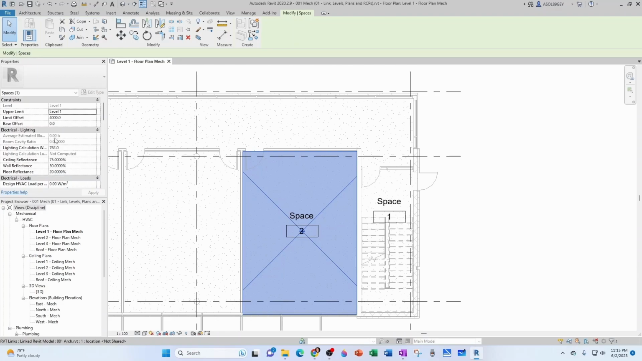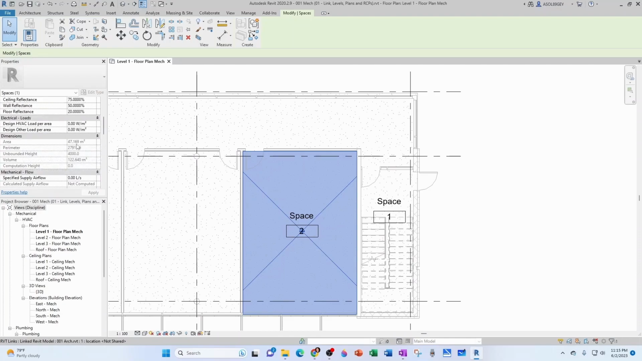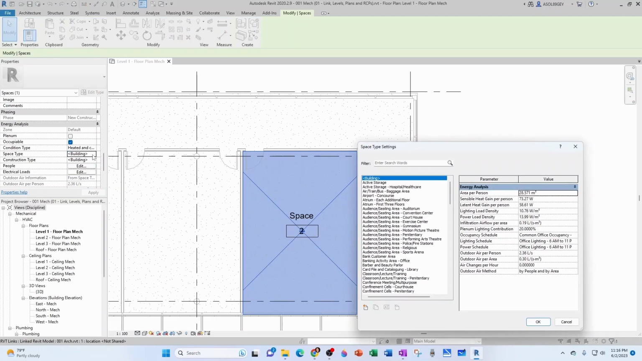And it has many other parameters for energy calculations, load calculations, some lighting calculation. You have electrical loads. You have an area associated to it, a volume associated to it. You can specify the supply airflow, the return airflow, and the exhaust airflow. And then here under energy analysis, you can associate to a zone. We'll do that later. And you can define the space type based on ASHRAE 62.1.